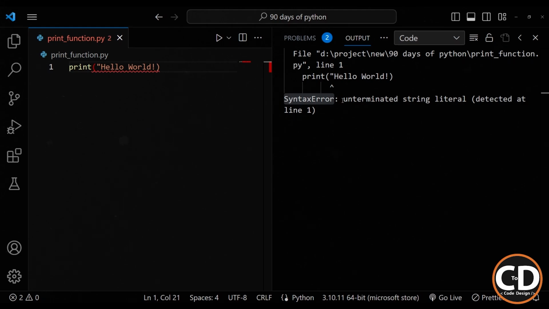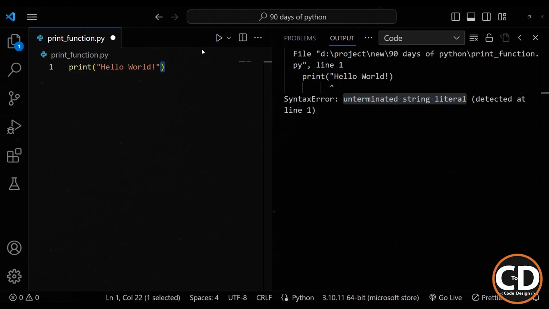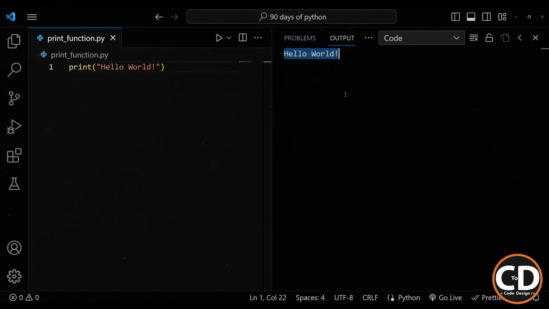And if we look at the error, it says unterminated string literal, which means we never closed the string with the quotes. So if we just put the closing quotes at the end and again see the output, then you can see now our code works fine.